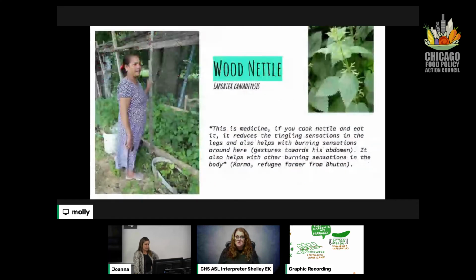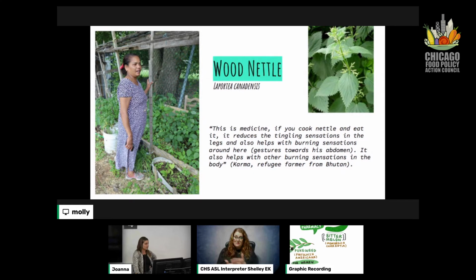So the next plant, and the last plant I'm going to mention in this section, is wood nettle, or what's known as stinging nettle, because of the hairs on the leaves that leave a stinging irritation on your skin. This is known as a weed to many, but we understand that a weed is just a plant growing where we don't want it to. In fact, this and many other plants are considered medicinal. As one of the farmers said, this is medicine.